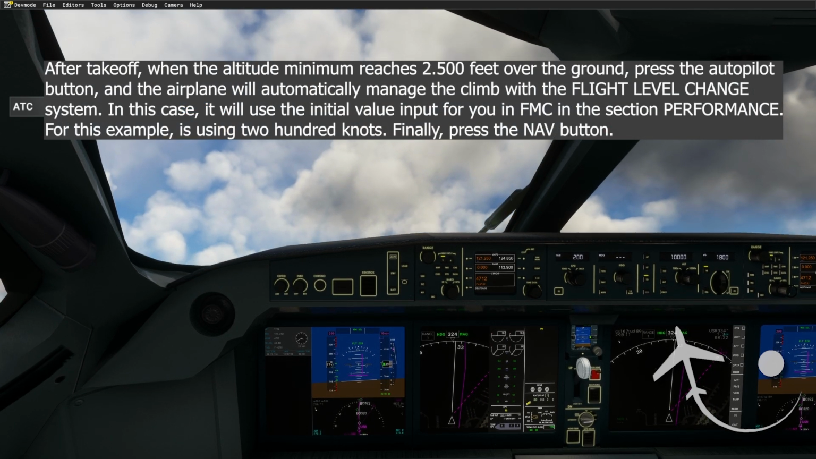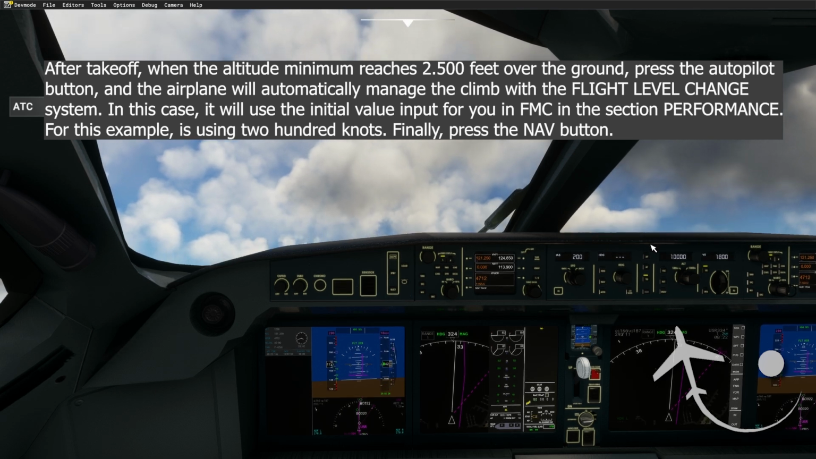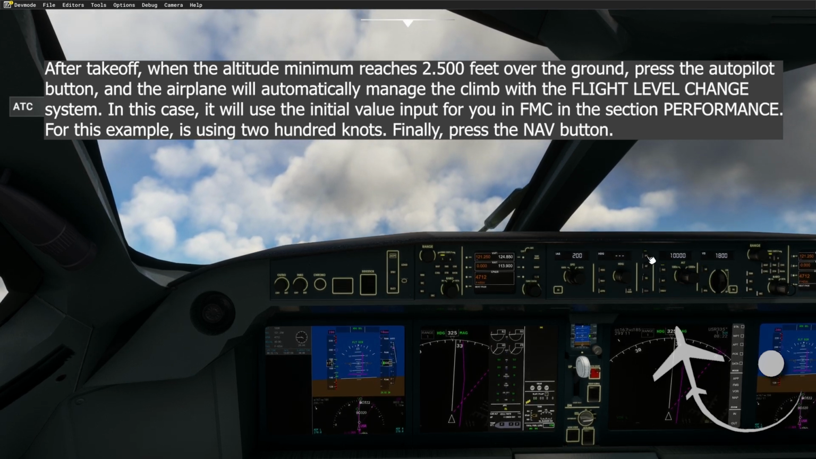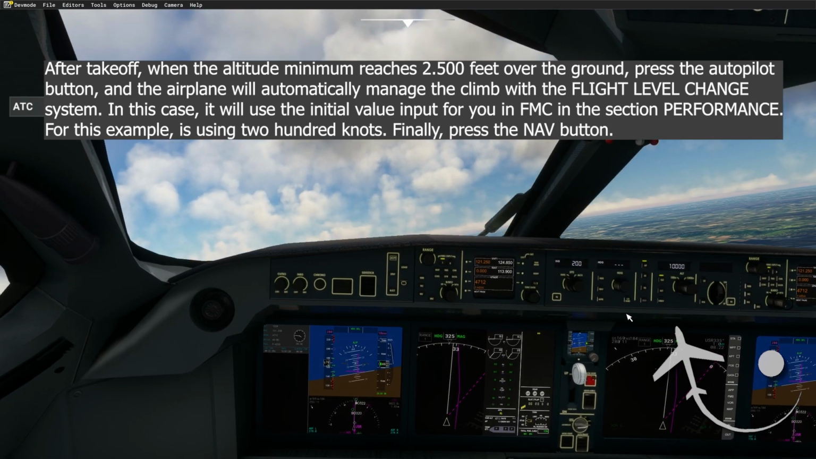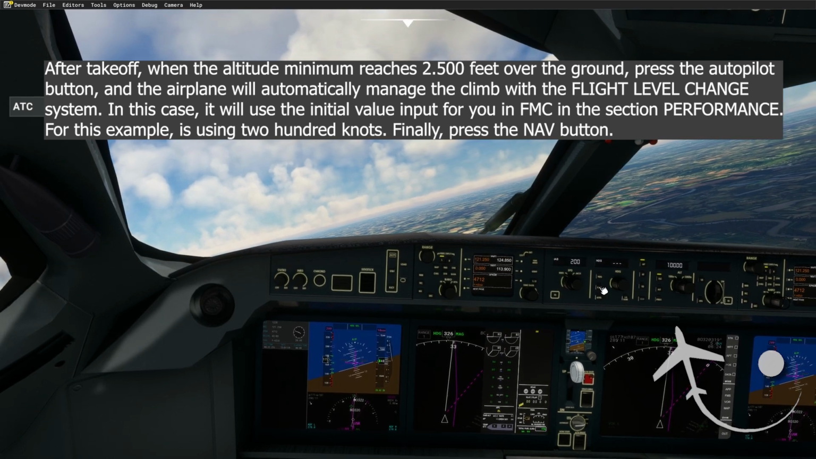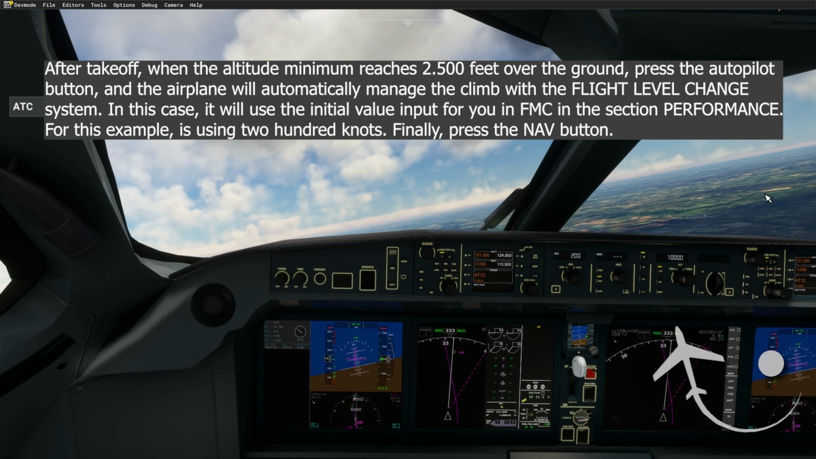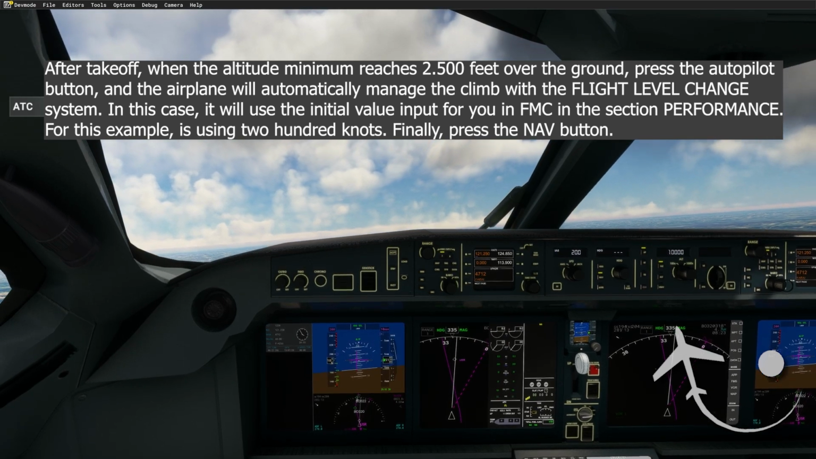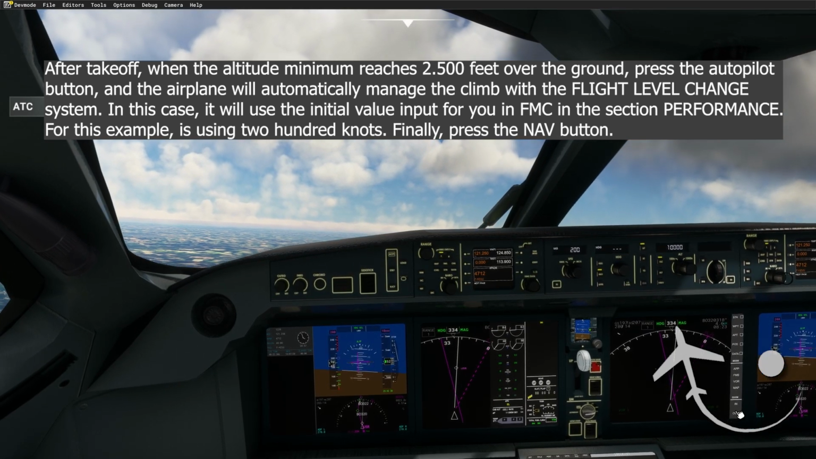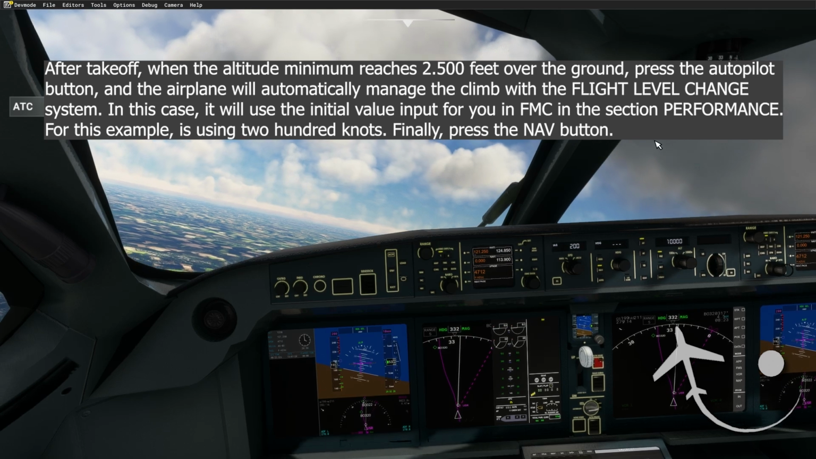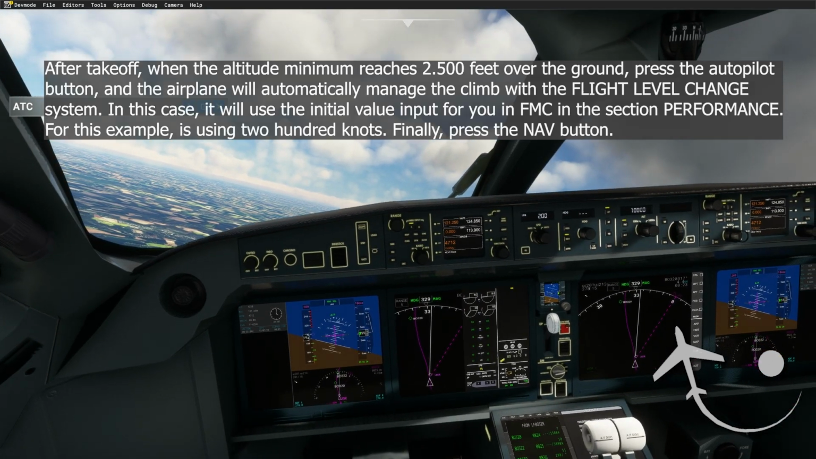After takeoff, when the altitude minimum reaches 2,500 feet over the ground, press the autopilot button, and the airplane will automatically manage the climb with the flight level change system. In this case, it will use the initial value input by you in the FMC in the performance section. For this example, it is using 200 knots. Finally, press the NAV button.